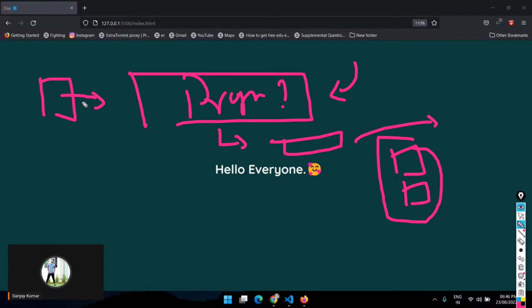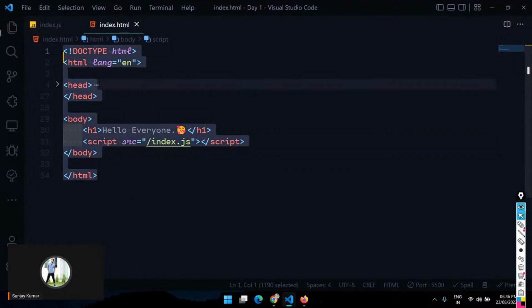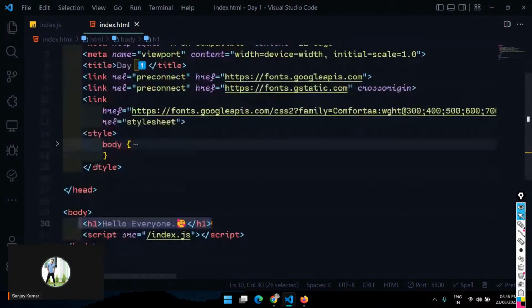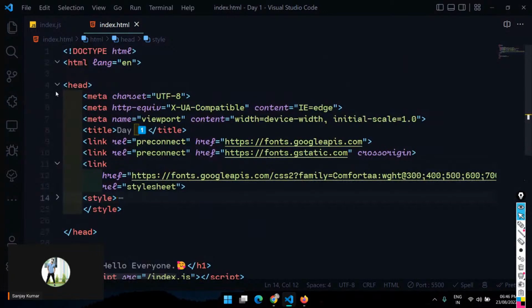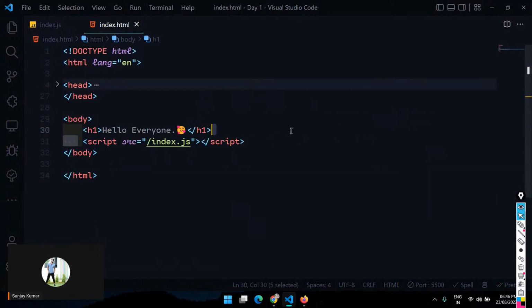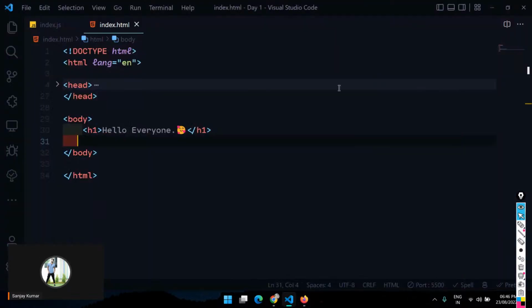So JavaScript is the programming language of the web. Let me give you an example. Here I have created a very basic HTML website. I have just an h1 tag, "Hello everyone", and a very basic style for the body. So it's very basic styling, a very basic HTML file. Let me remove this line for you. If I open this file, we will see this page, isn't it?